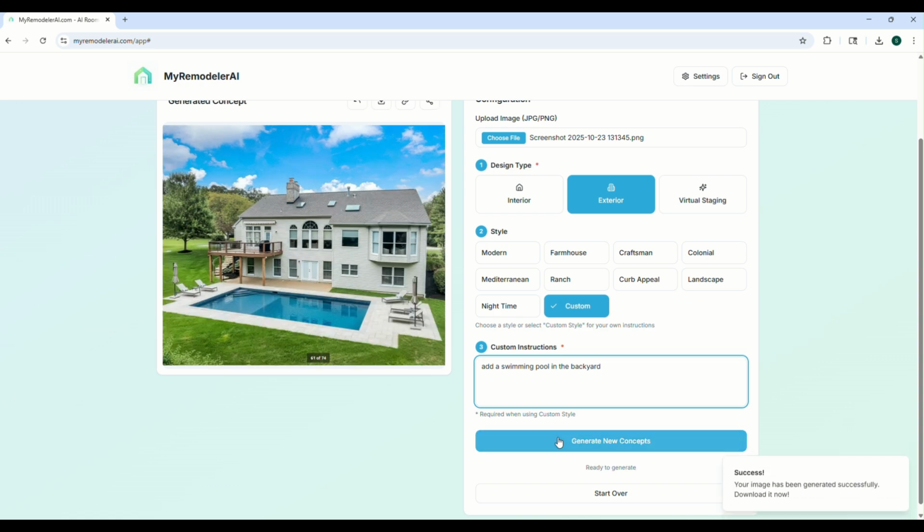As the AI is generating the concept of what you've asked for, it is also thinking on the design of the house and what goes well with this house. And within seconds, you have the rendering of a pool.